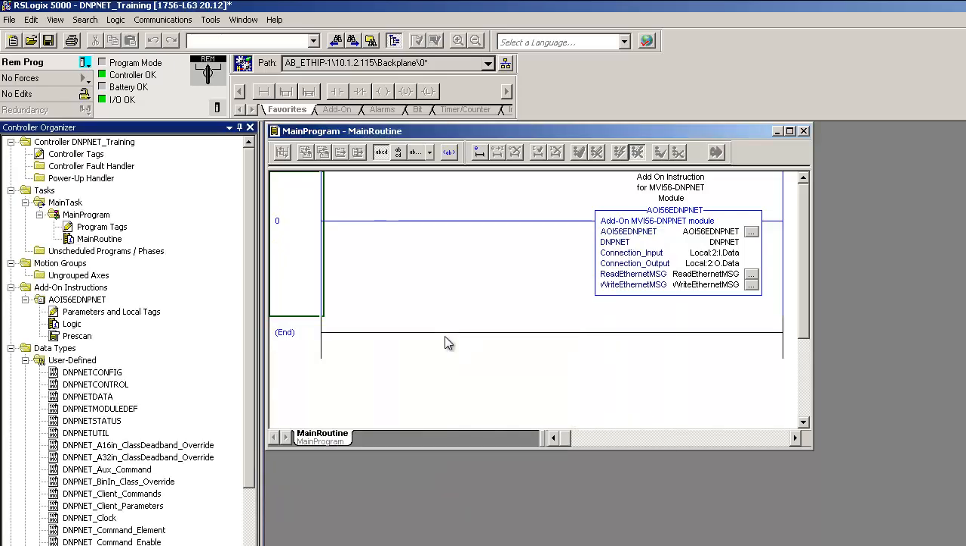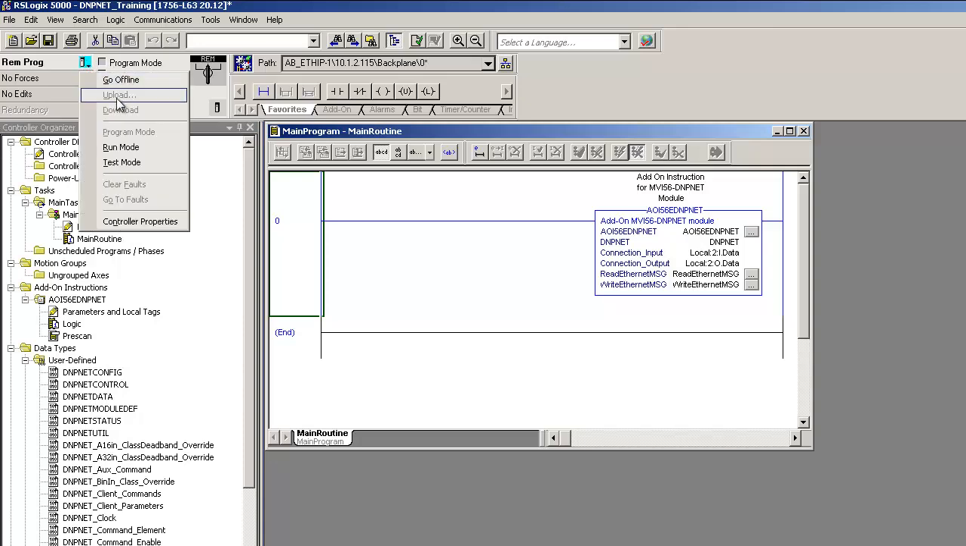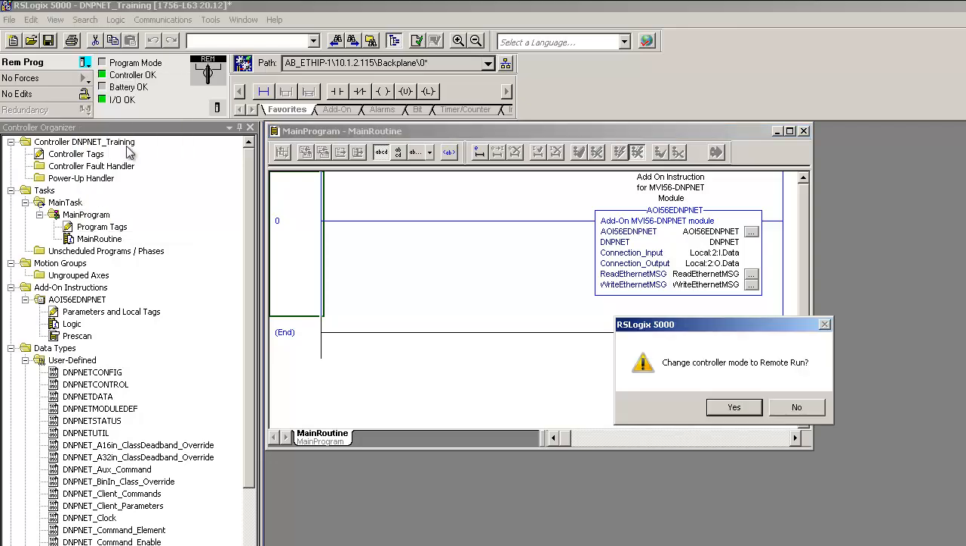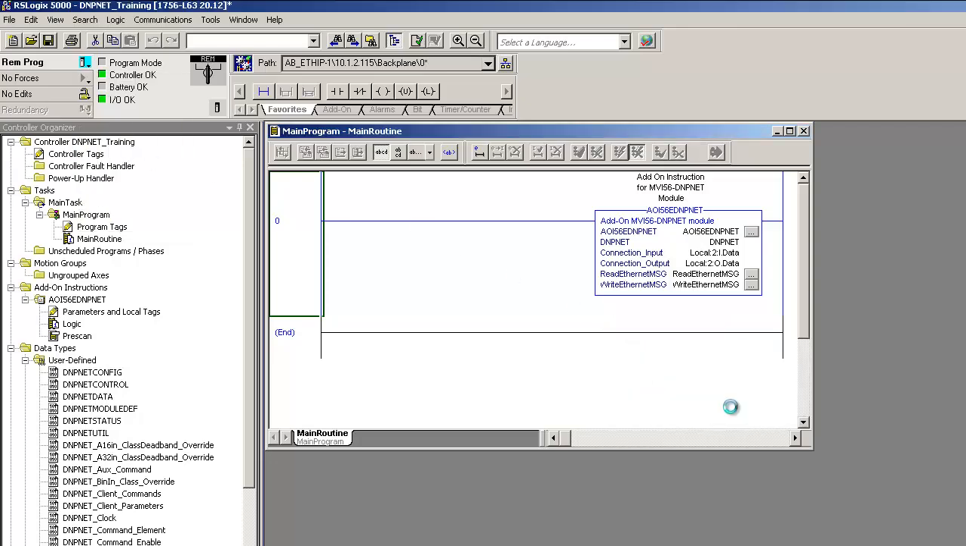The CPU will receive the configuration, and once the download's complete, we're given the option to place the controller in remote run mode. If the option doesn't come up automatically, you can go over to the controller status bar, be sure that you're online, and select Run Mode.